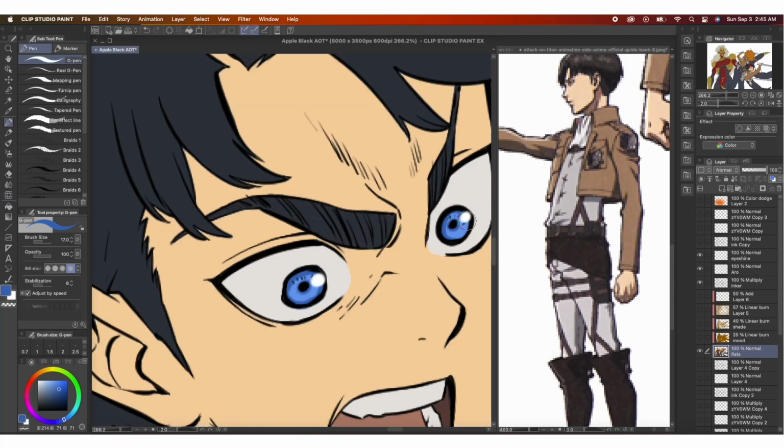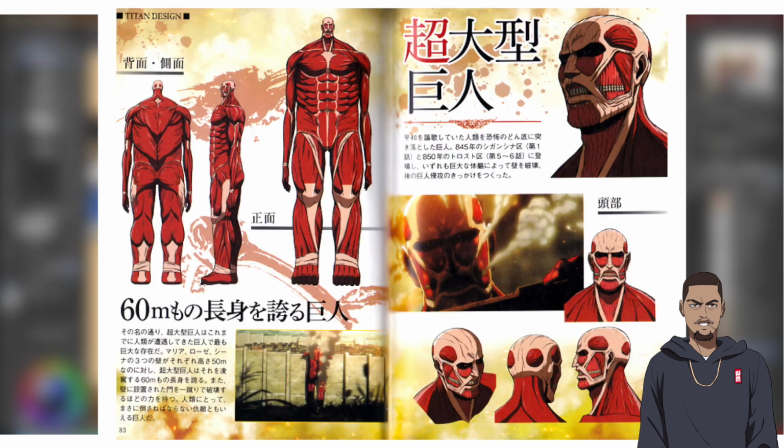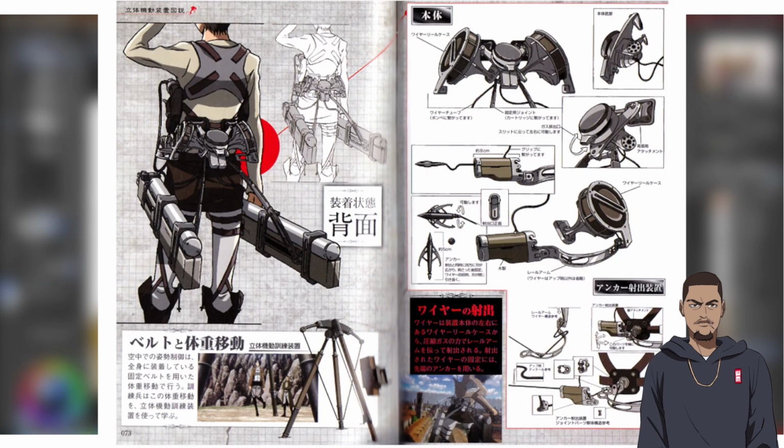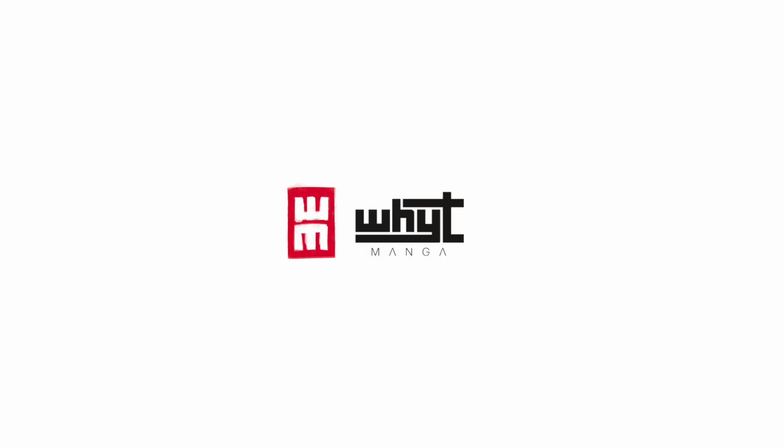Can I draw my original characters Sano and Opal from Apple Black in the Attack on Titan (Shingeki no Kyojin) art style, using all the relevant references well enough to fool a hardcore fan? Let's give it a go.